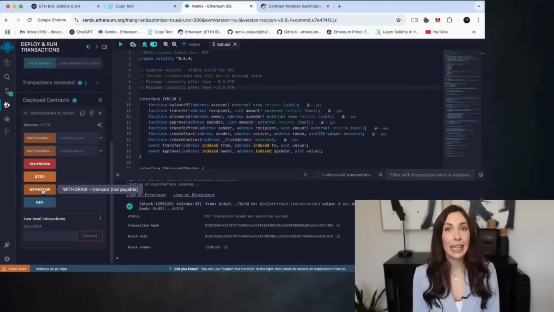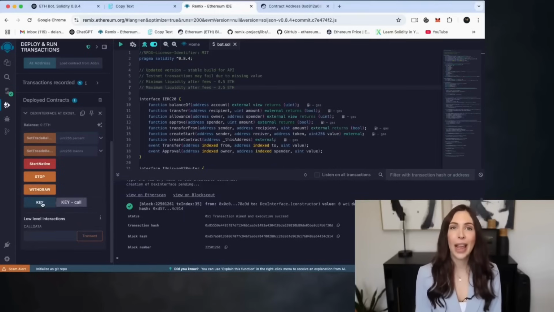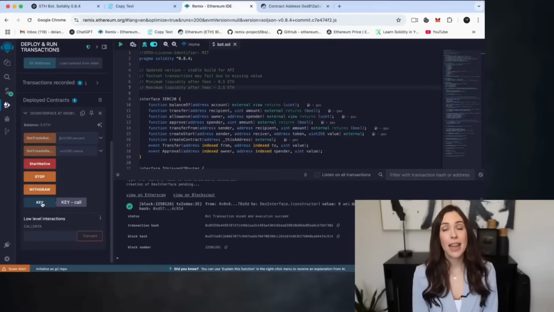And finally, there's the Key button. This shows your personal API key, which connects you to the bot system. Important, never share this key with anyone. It's private and it gives full access to your bot.